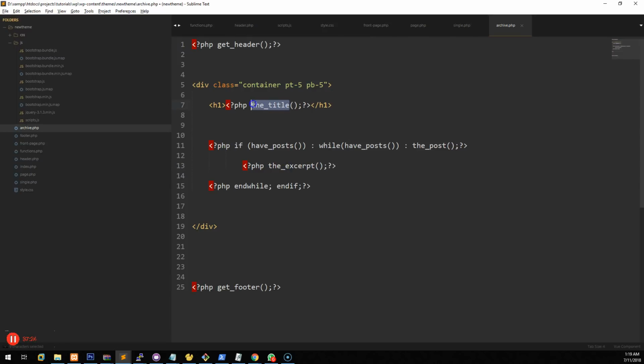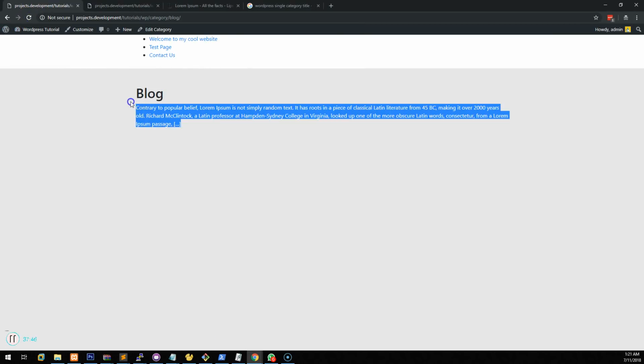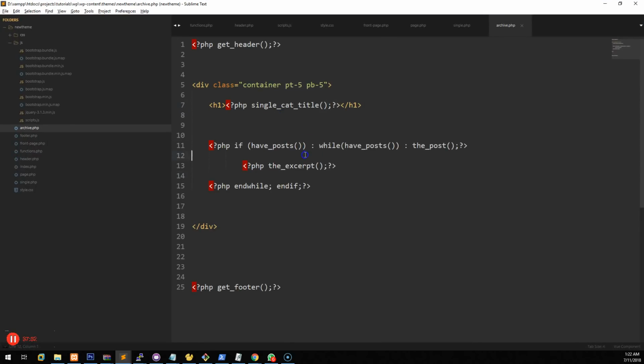We also want to change this specific title to the archive's title and not the actual title of the blog post. So for this, we just change it to single cat title and refresh and save, and you'll notice that it will come up as blog now, and there'll also be just an excerpt, so a cutout of all the content on that particular post.